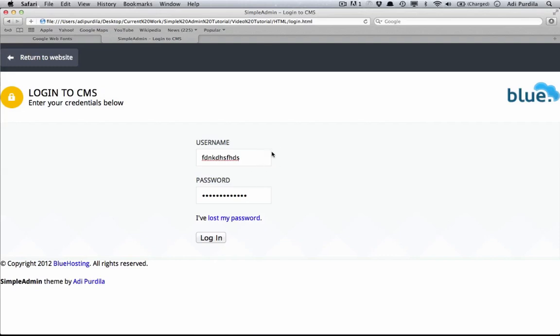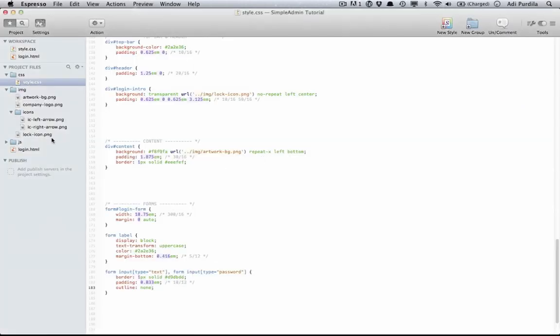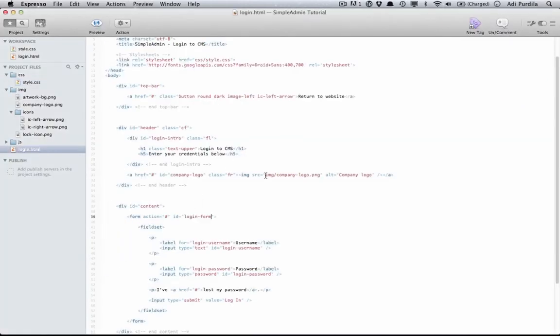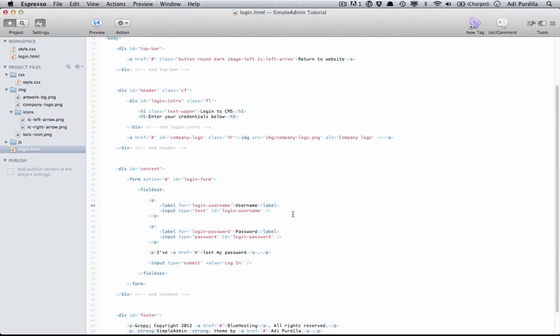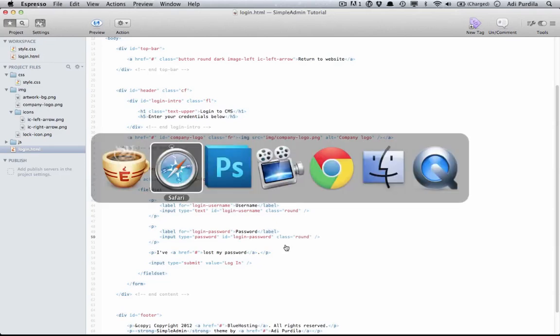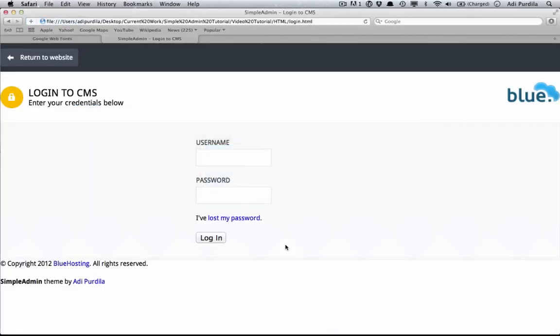All right. Also, let's not forget round corners for these. So going back to login, I'll just say input type text class round. All right, class round. So now we have round corners.